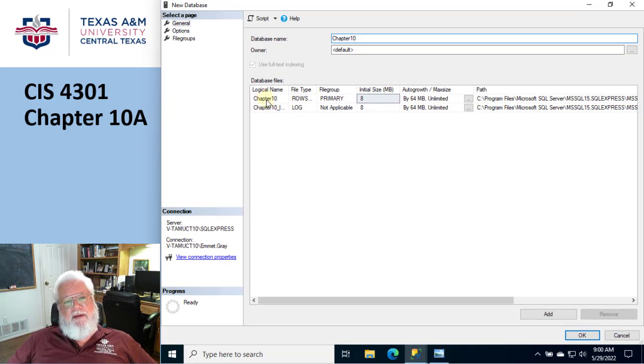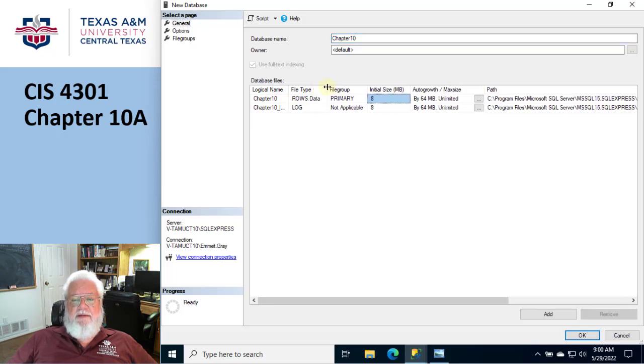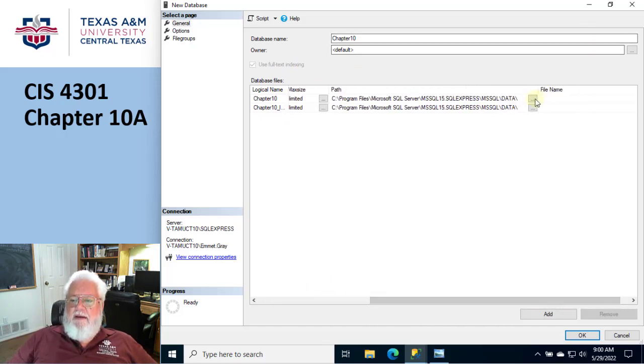There's two things that got built. There's a file type that has the rows of data. Okay, so this is the data file, and this is the log file. So when you create these things, it creates two things. Let's go see what they actually are called. I can't actually, well, I guess I could scoot that over a little bit.